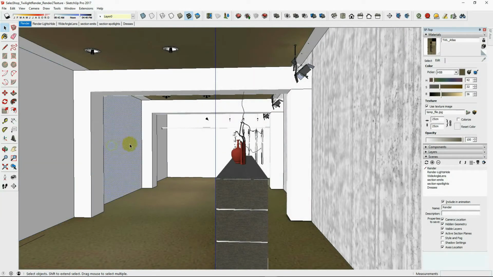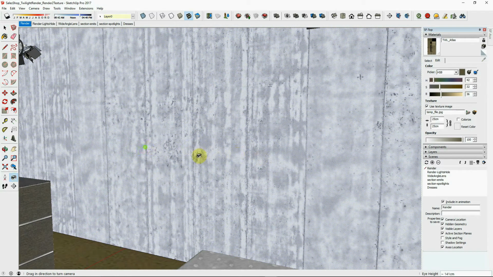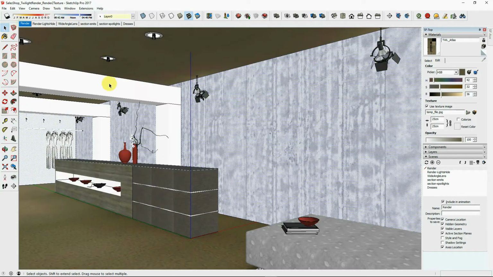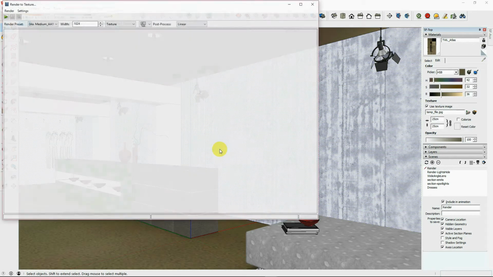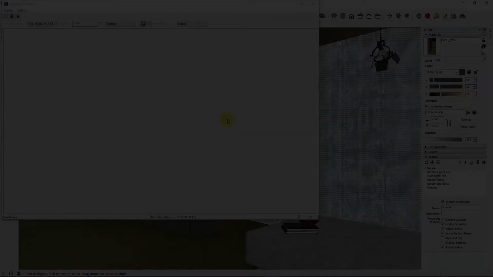Okay, let's explode this face. Here you can see that these faces are all broken up. These faces will all be fairly proportional to one another and should be able to be laid out smoothly on a texture. So go back to Extensions, Twilight, Render to Texture, and render those.